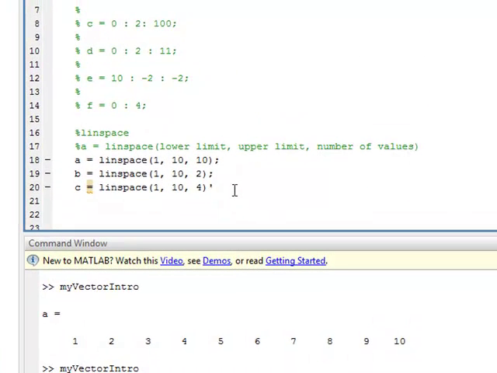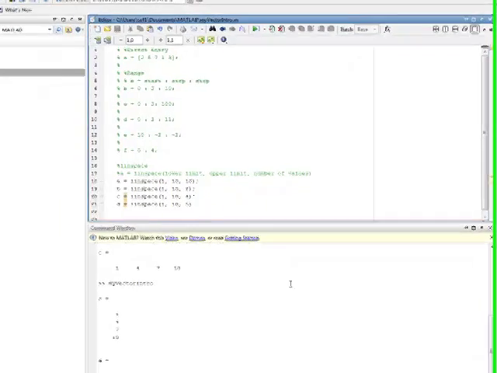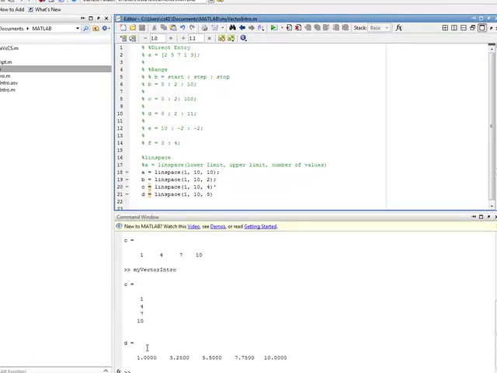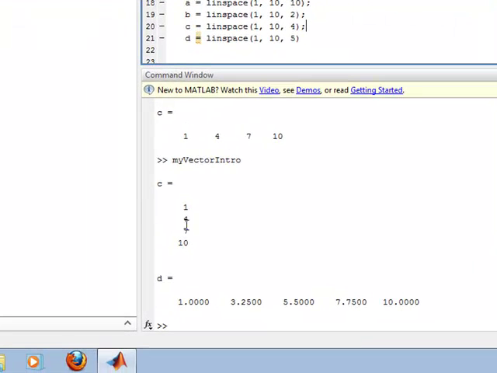Moving on, we define vector D, linspace 1, comma, 10, comma, 5. Run that one, you get D equals, whoops, C looks sort of funky there because I put an apostrophe. That's way more advanced than we need to get to, but the apostrophe does sort of transpose your vector, but that's much more advanced than we get to in the next 4 weeks.